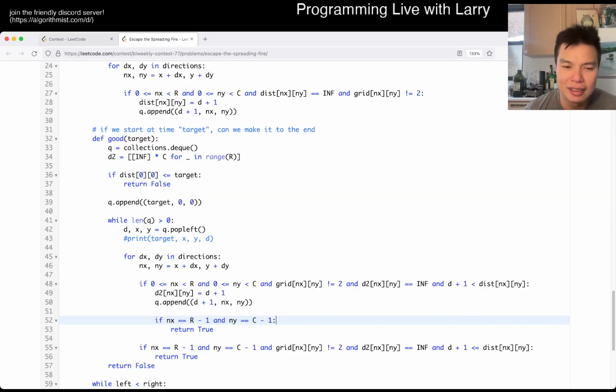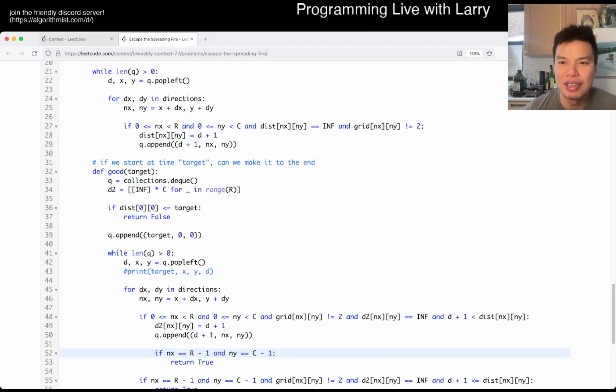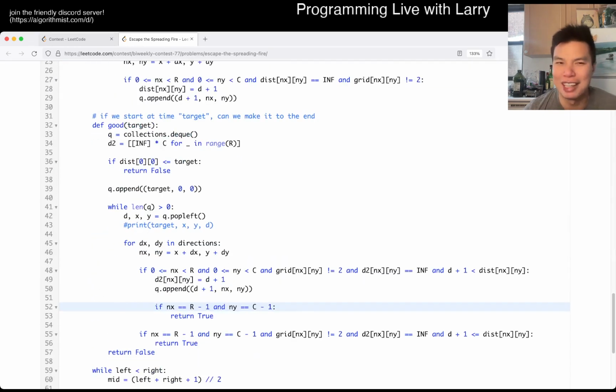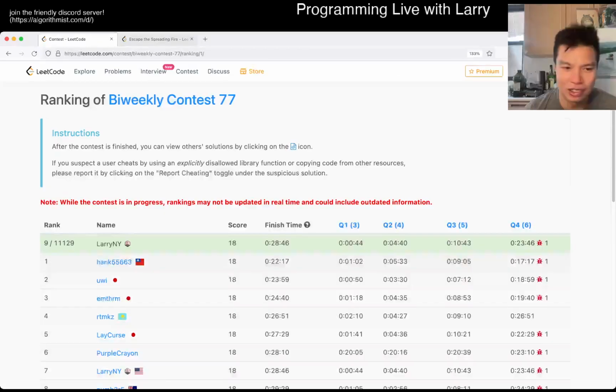However, if you look at the problem, it tells you that after you move, every fire spreads to its adjacent cell. That means that if you reach the safe house first and then the fire gets there, you're still safe. That's basically the idea, and that's why I think a lot of people got a wrong answer. I had to add this if statement to fix it, and that actually cost me some time.